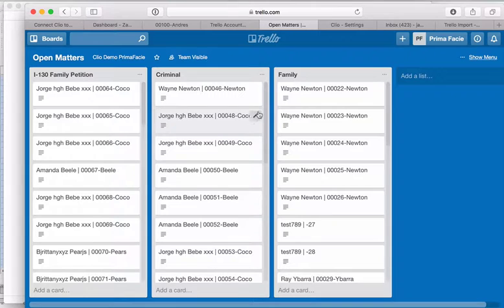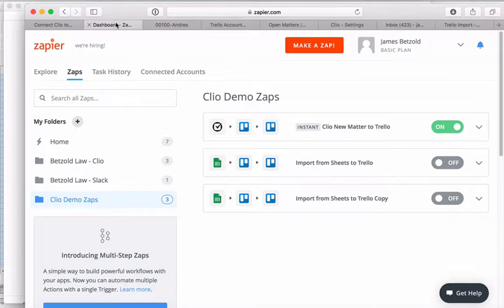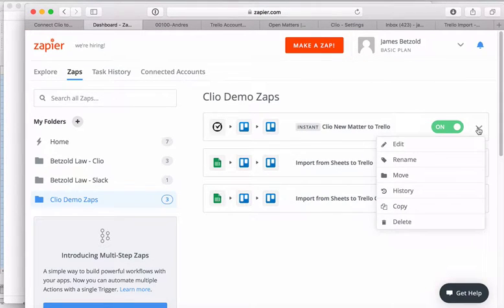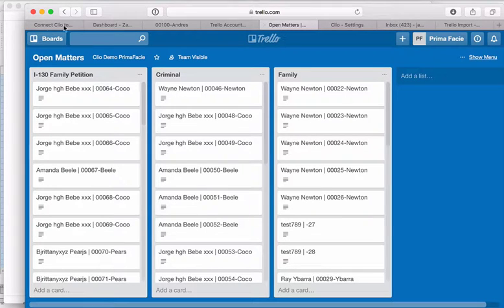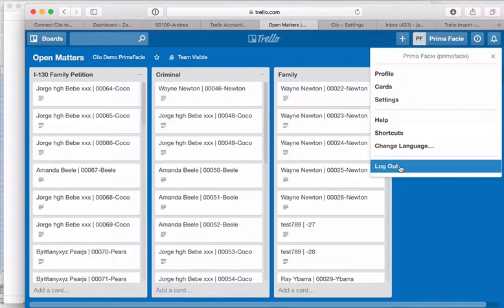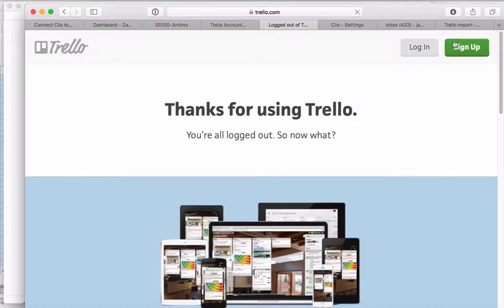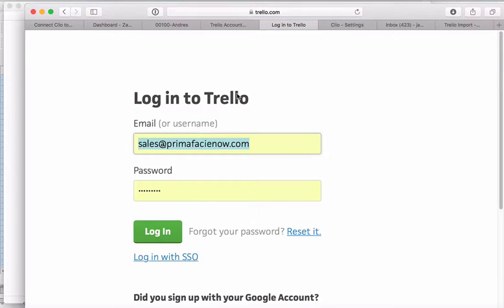You know, I don't see it here right now. What do we do? Let's go check our Zap and make sure it's running, make sure it's right. It says it's an instant one. I wonder if we're sort of overloading the Trello account here. Why don't we... shouldn't have to, right? But I'm going to try just logging out and logging in again.